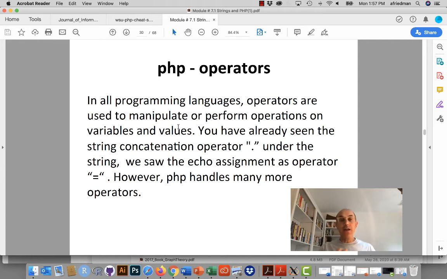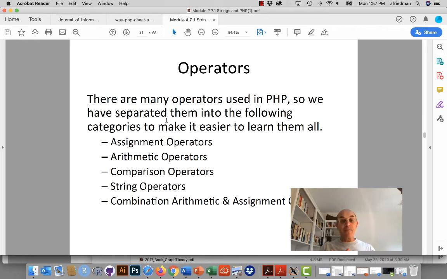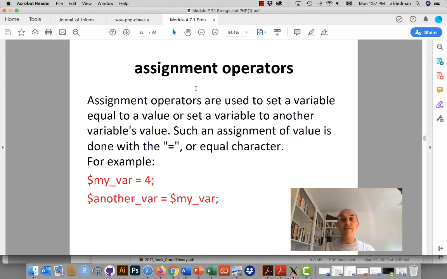Another way for us to talk about PHP is the idea of operators. You have already seen the string concatenation operator under the string. Now we're going to see it as an assignment operator. PHP will handle more than one operator at a time. So we have five types of operator: assign, arithmetic, comparison, string, and combination. This is where PHP is very powerful.